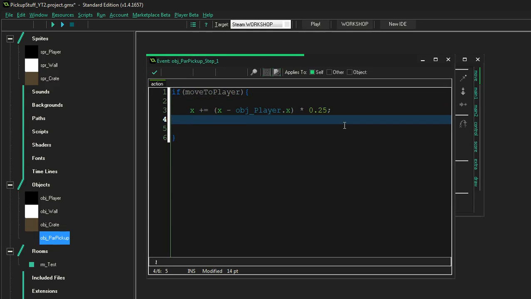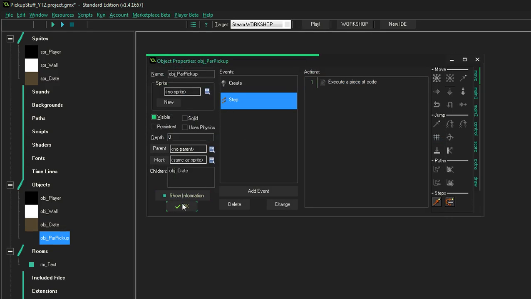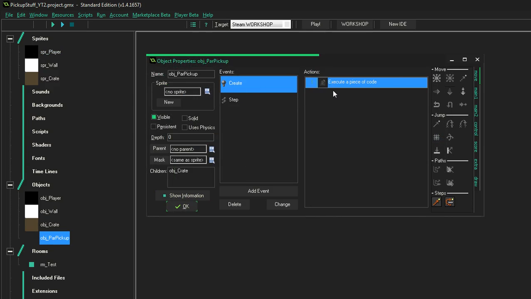But alright, let's go. So y plus equals, same thing. Right, you see that? Right there. Good, you've copied it. Congratulations, you're a programmer. Good job.